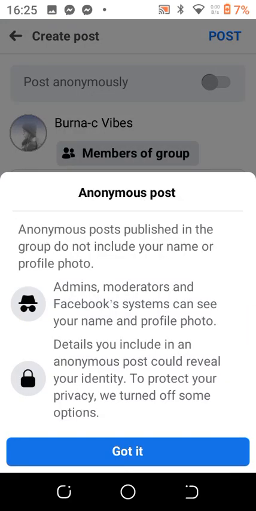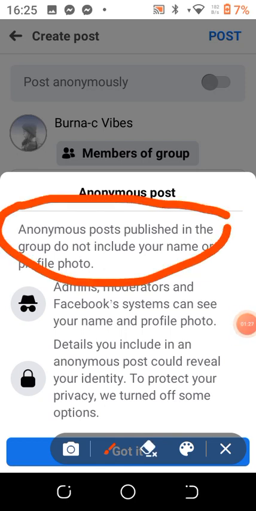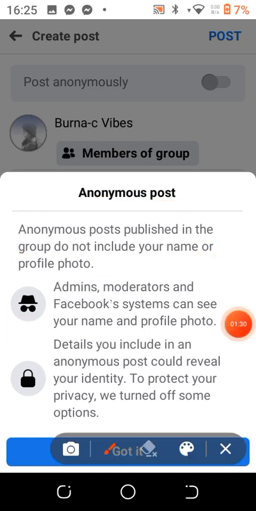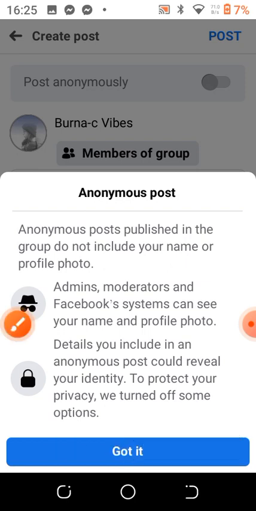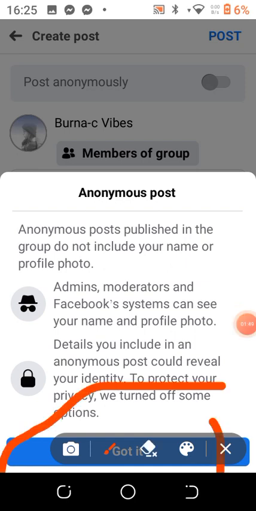As you see, they tell you that anonymous posts published in the groups do not include your name and profile photo. They say that admins and moderators and Facebook systems can see your name and photo, and the details included in an anonymous post could reveal your identity. To protect your privacy, we turned off some options. Then you come here and tap on this, Got it.